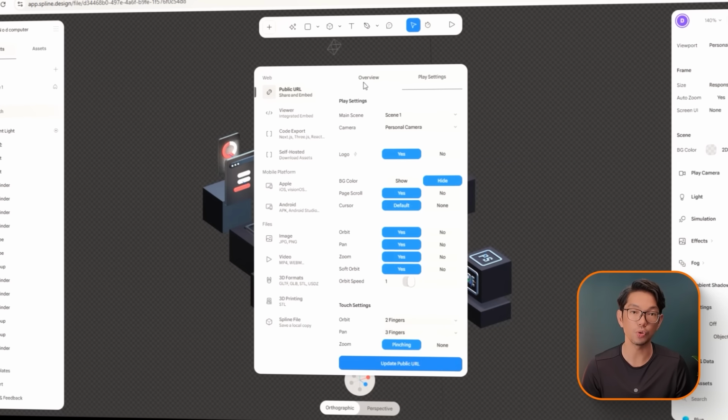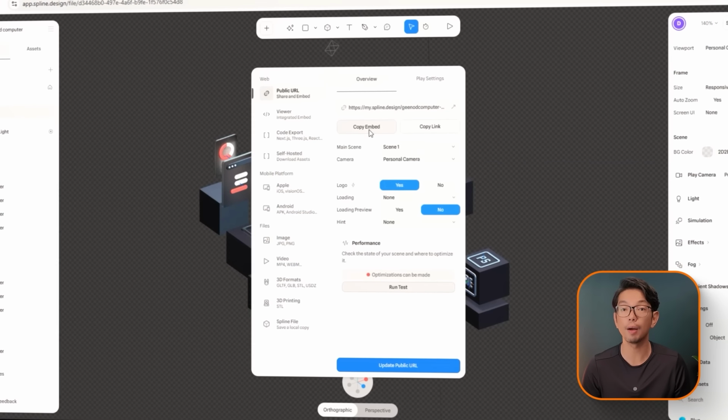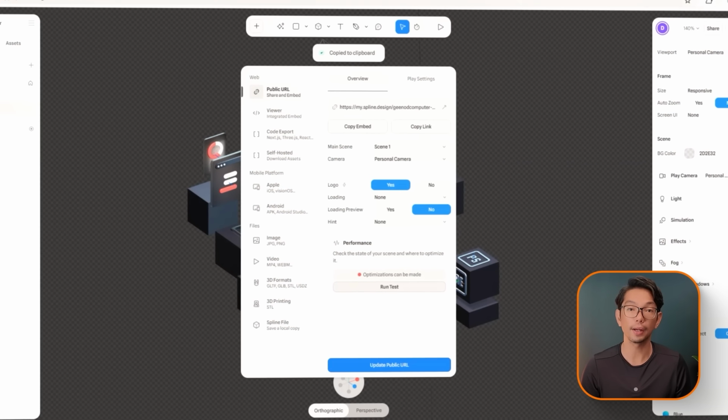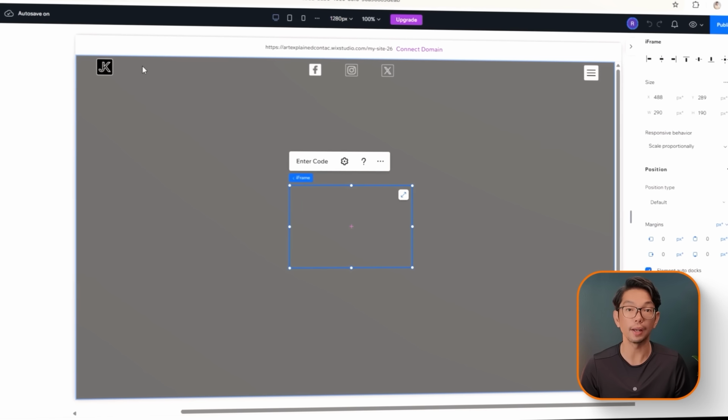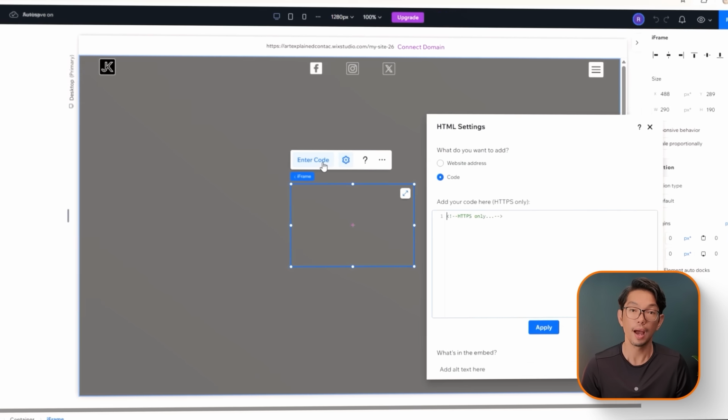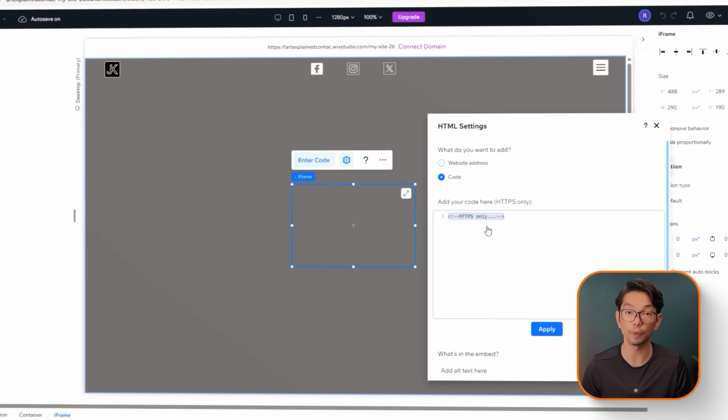In Spline, go to the Public URL tab and copy the embed code. Head back to your Wix editor, click the Quick Add button, search for iframe and place it into your canvas. And once it's added, click Edit Code above the iframe and then paste your Spline URL, then click Update. And now you should immediately see your 3D scene appear.